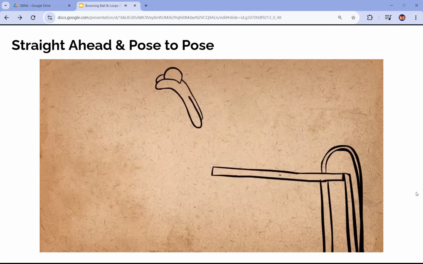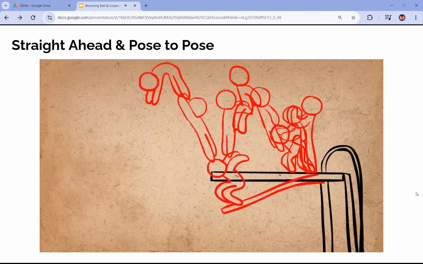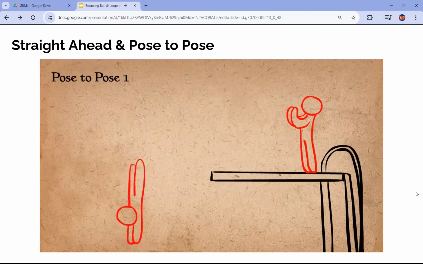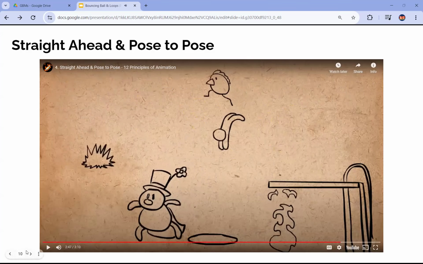Working with this sort of hierarchy will give you the most control, as opposed to doing your pose to pose straight ahead, so to speak. This is like pose to pose within pose to pose, because you are perfecting the poses at each level before moving down to the next level. So that's all I've got for straight ahead and pose to pose.